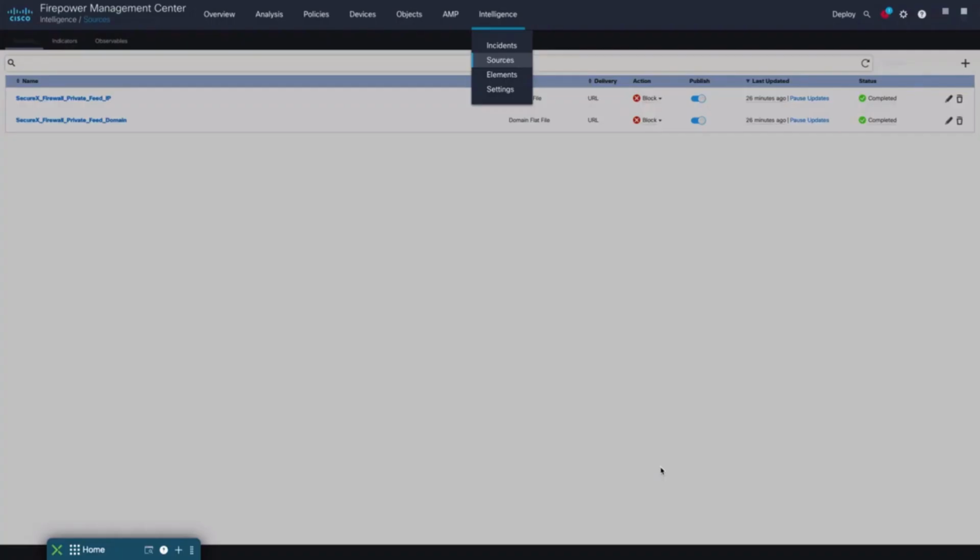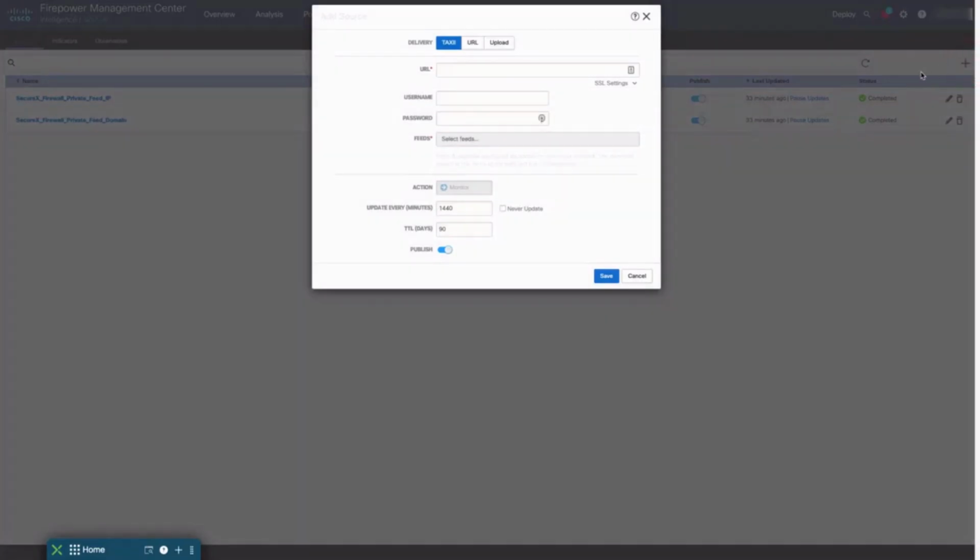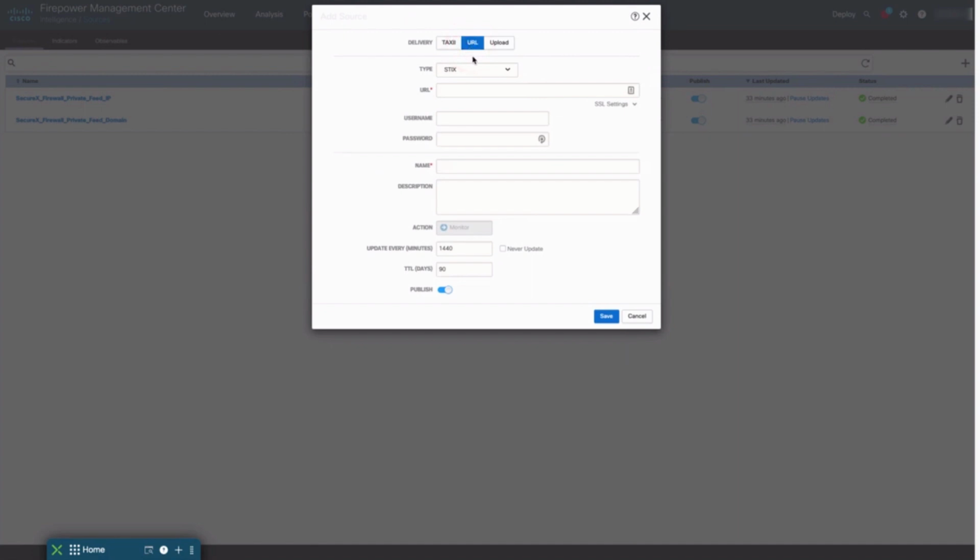In the Secure Firewall Management Center, we'll select Intelligence and then Sources from the header menu. To add a new feed, select the plus symbol in the top right corner of the page. On the new source form, select URL as the delivery method. Change the type from STIX to a flat file. A new dropdown will appear to the right for content type. Change this field to the matching observable type for the feed. In this example, it's going to be domain.